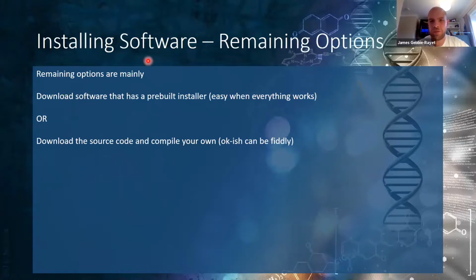If your tools are not available on these platforms, then installation remains the same. You either have to download a pre-built installer from somewhere, which is certainly the case for some of the stuff you'll be installing this morning, or it gets even worse and you have to download the source code and compile it yourself. This means you have to have compilers installed, and make sure all the dependencies to compile are there. It's generally okay if the documentation is good. If it's a really developmental tool and they're still working on the documentation, then it can be quite fiddly and there's lots of implied knowledge.